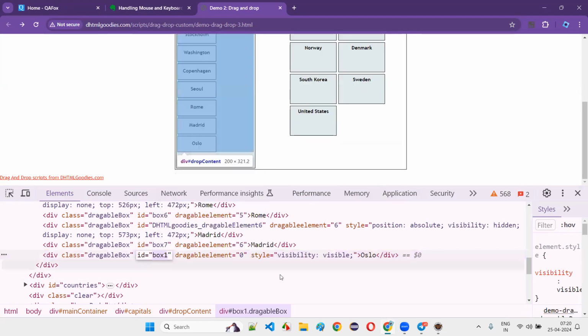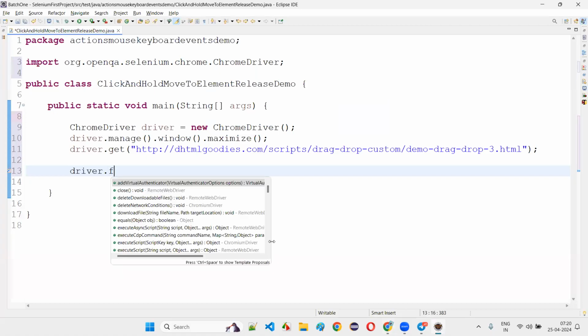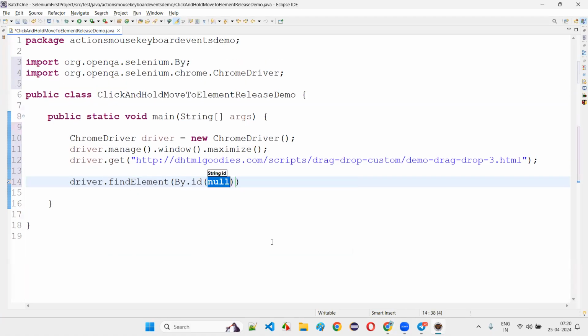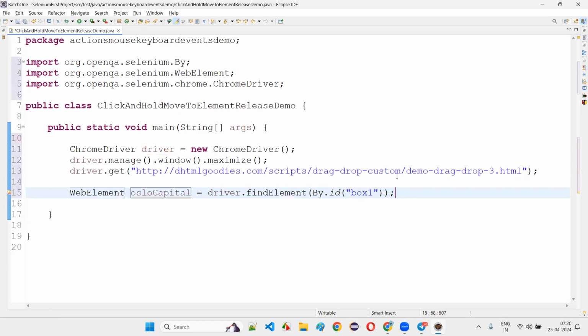Box1 is the ID for the Oslo option. I'll simply write driver.findElement(By.id()). Here I'll provide the ID of that Oslo option, that is box1, Oslo capital. Hover the mouse on this and create a local variable.